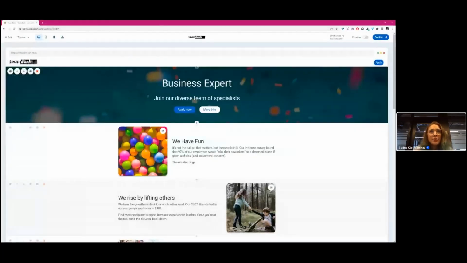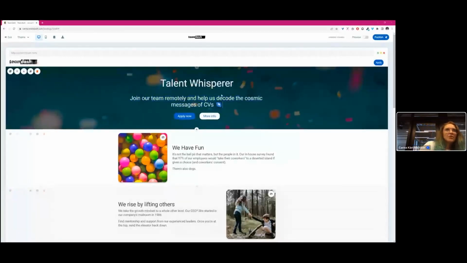And now we move on to the hero section, which is the main one at the very top when you land on the page. And here we can start editing the text. So it's very easy. You just click on it and you can start typing. This one I just typed, but the rest of the copy I will copy paste in order to make it go faster. So we're looking for a talent whisperer to join our team remotely and help us decode the cosmic messages of CVs. As you can see, you can also add emojis here, and when you highlight the text, you can make it bold, you can make it italic, you can even add links, and also choose the color of the text.